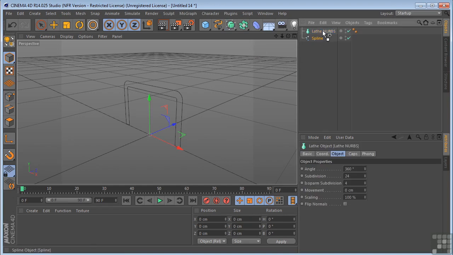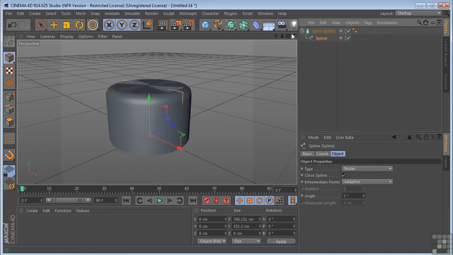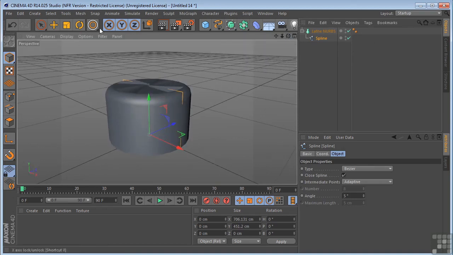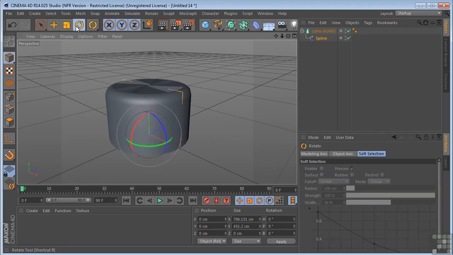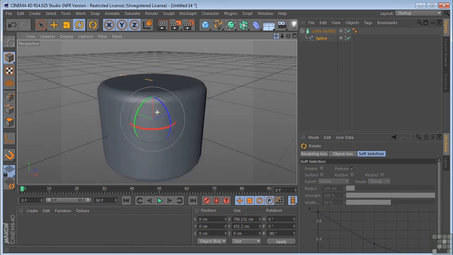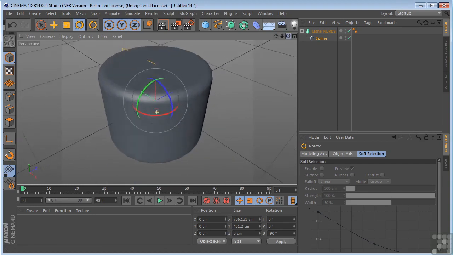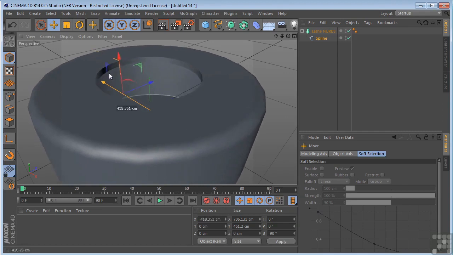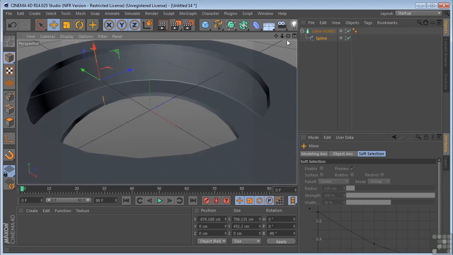I'm going to drop the spline underneath the lathe NURBS, and we get this. Now, this certainly doesn't look like a wheel. That's because what we need to do is come over here and rotate the Z-axis. Grab this, rotate it till we get to -90. Still doesn't look like what we're after. If we come over here and grab the move tool and pull the Y out, we start getting our tire shape.